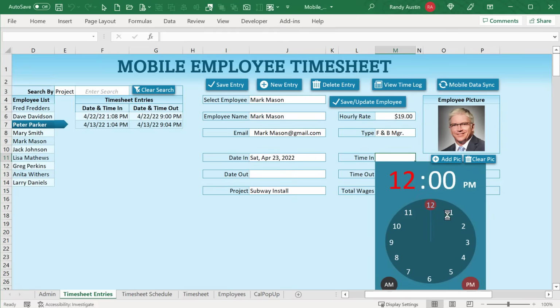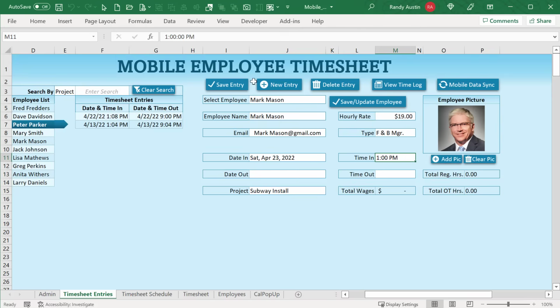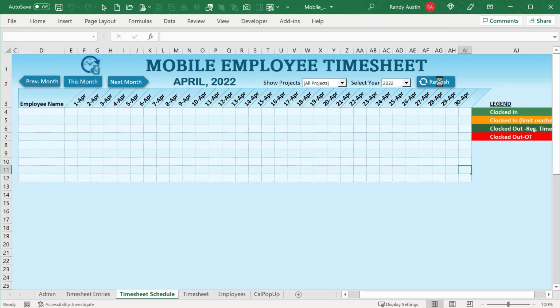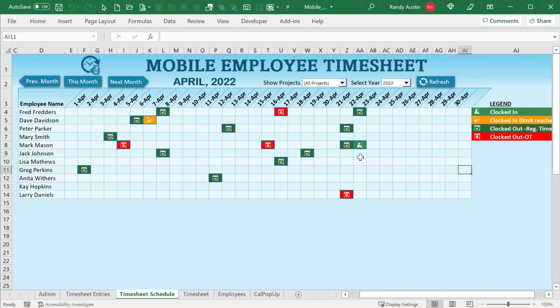Then we'll do 1 o'clock and then done here. Okay, and we're going to save that. Save, then all we're going to do is just simply update that schedule and refresh that schedule, and that's going to clock him in on the 23rd, and it's right here. Clocked in.